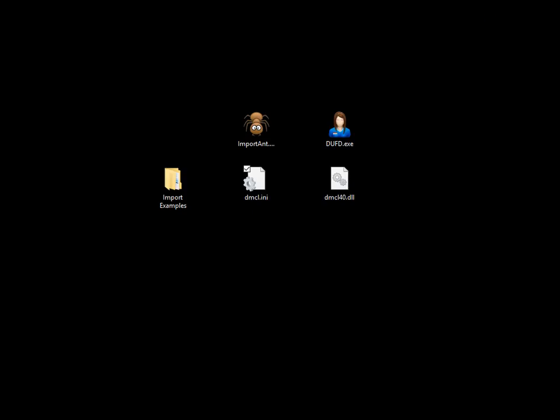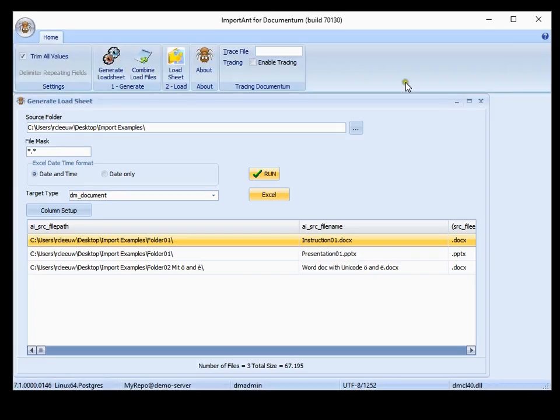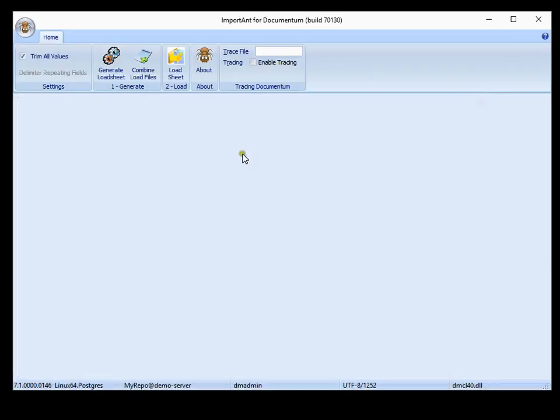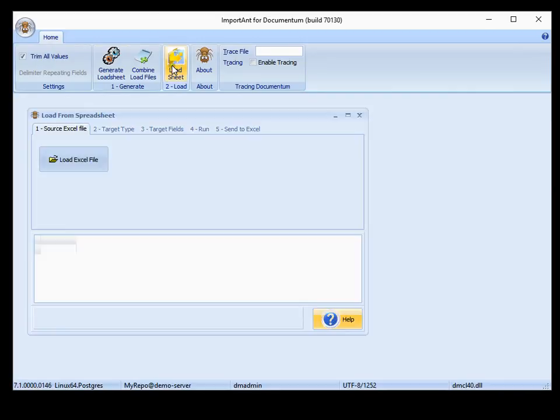This, and I grab the file and put it in the window. My desktop is a little bit bigger. So there is the load sheet, and we go back to the ImportAnt tool. I can close the load sheet generator and I can say load sheet.